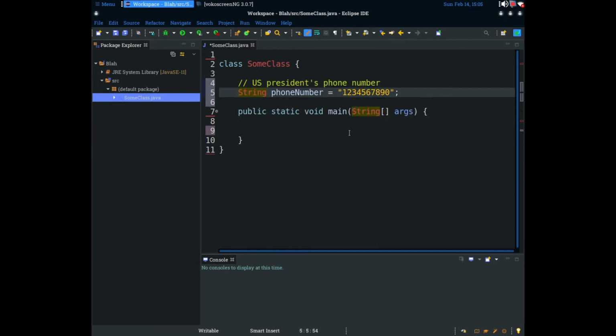And access modifiers are of four types: public, private, protected, and default. So we can set this phone number to either public or private or protected by just putting these keywords before the data type, or we can just leave it as is and it will be treated as default. So let's talk about all four of them in detail and how they can be helpful.